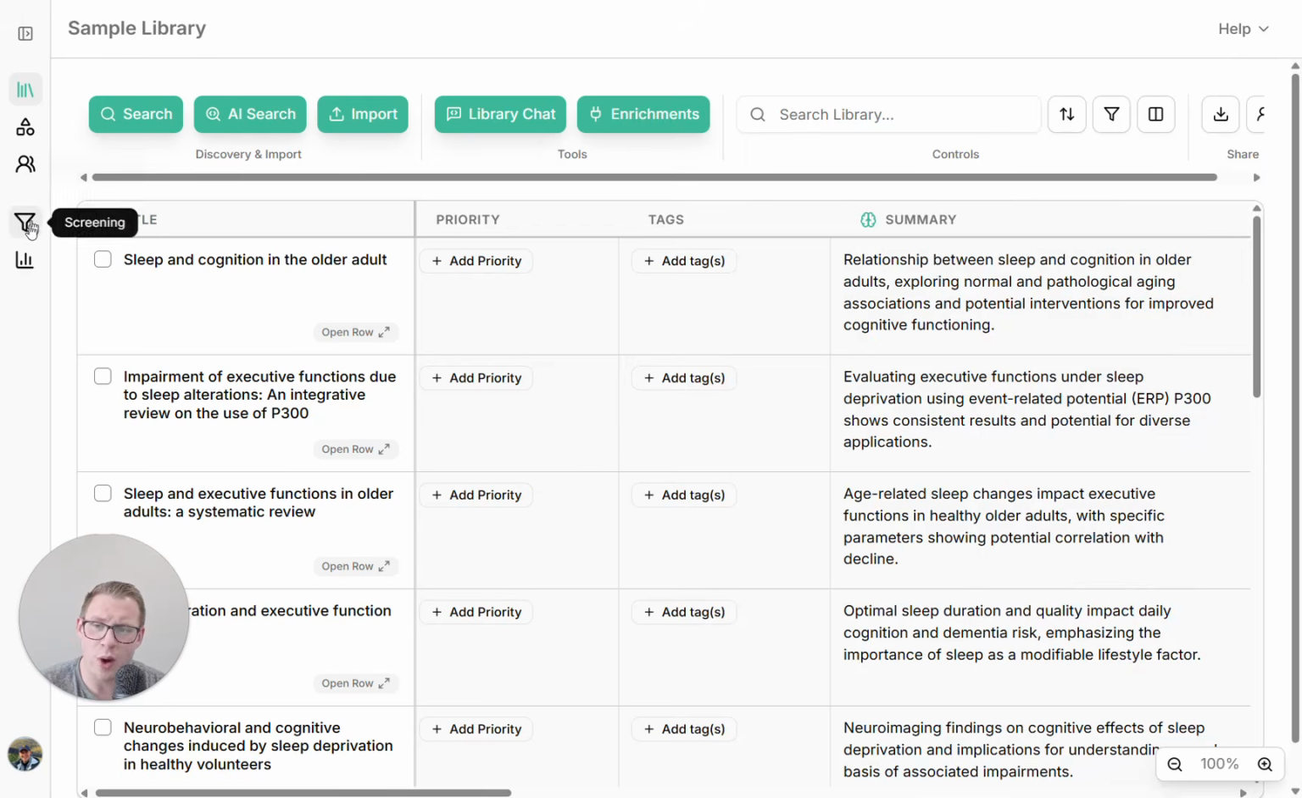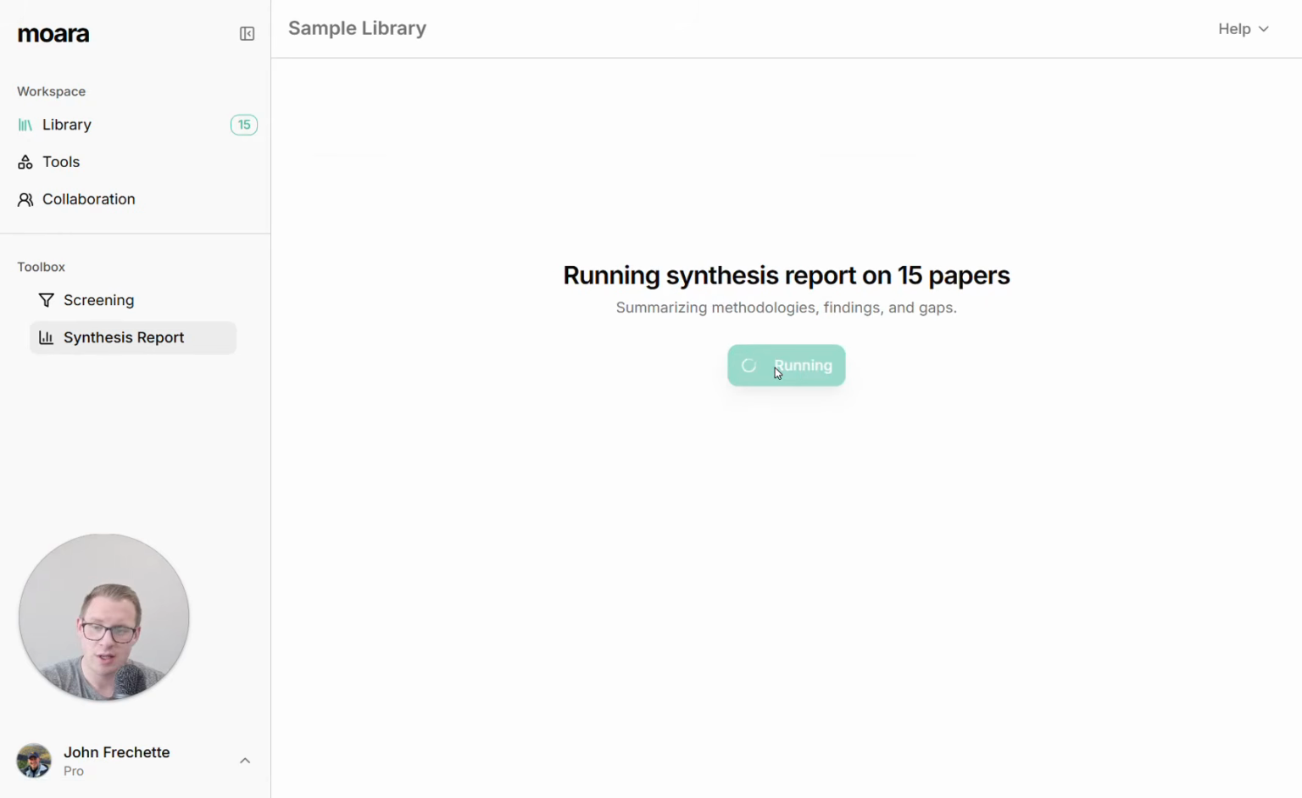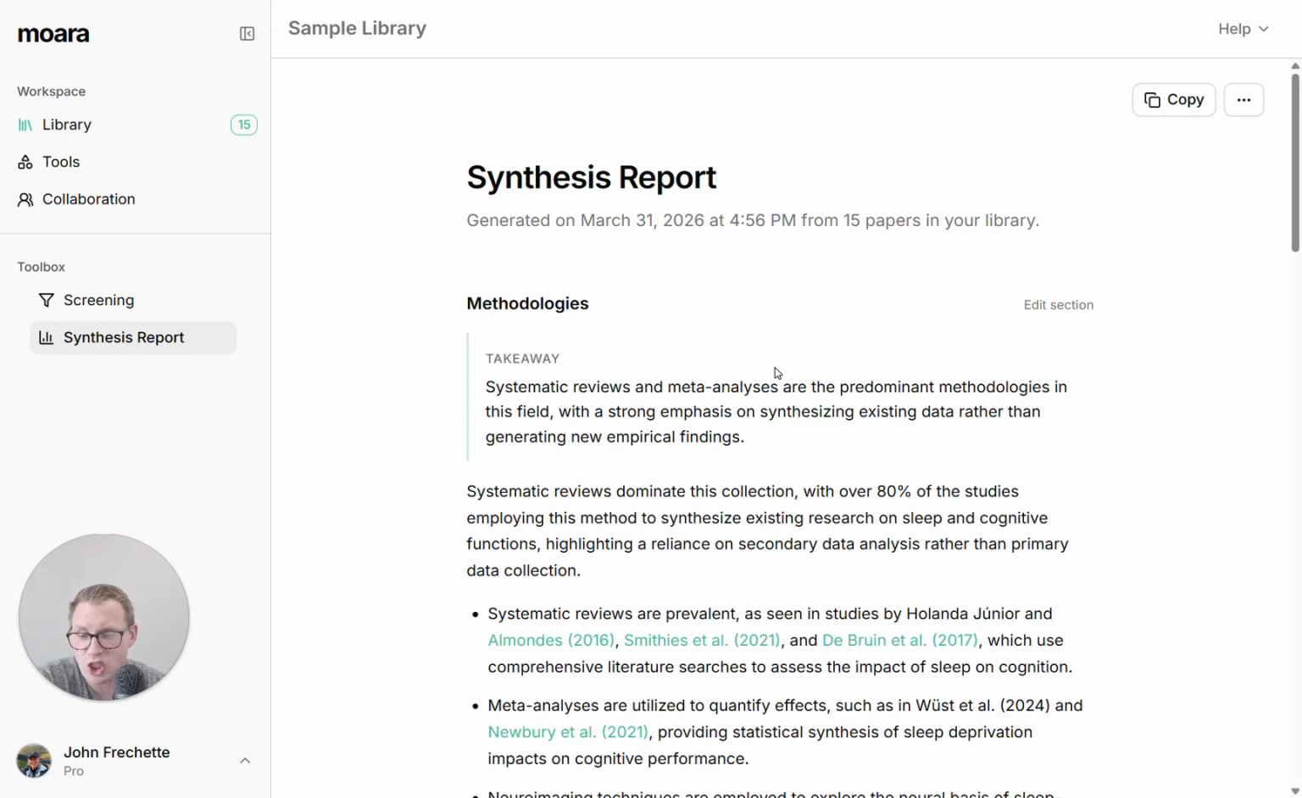And then the other way to do evidence synthesis is a little more straightforward. Within tools, our synthesis report, I'm going to run this. Again, I want to be transparent here. Even for 15 papers only, it generally takes 15 or 20 seconds. So I'm just going to let this run. But I'll give you a spoiler alert.